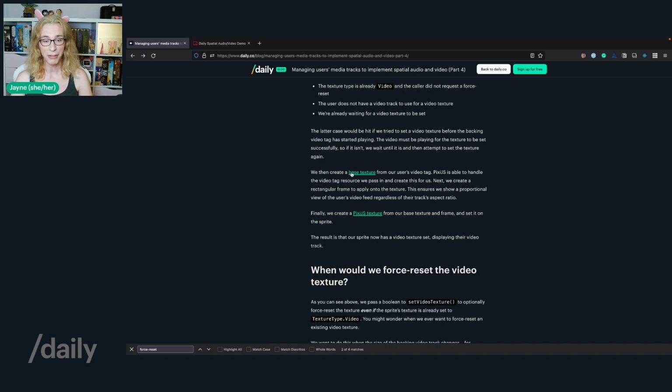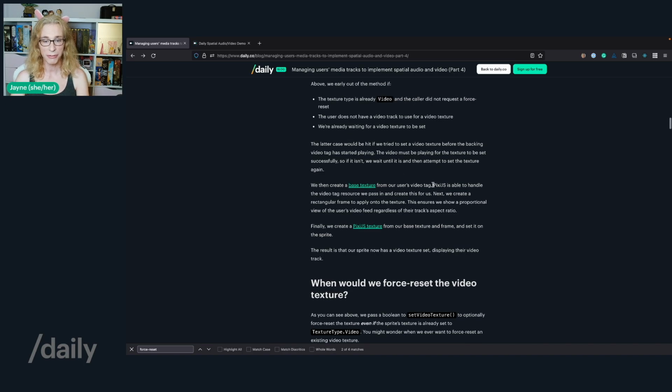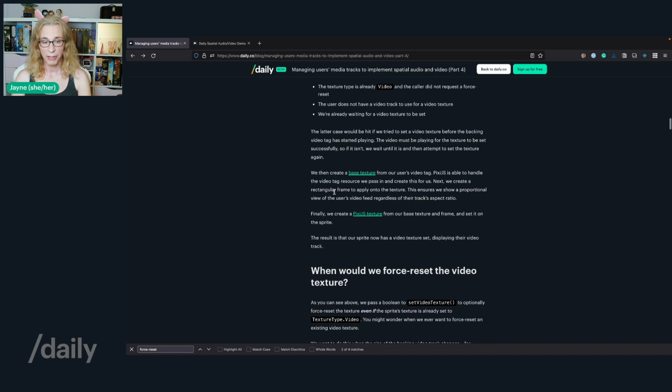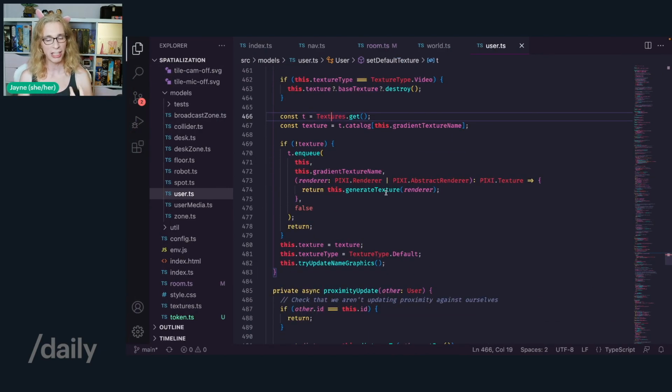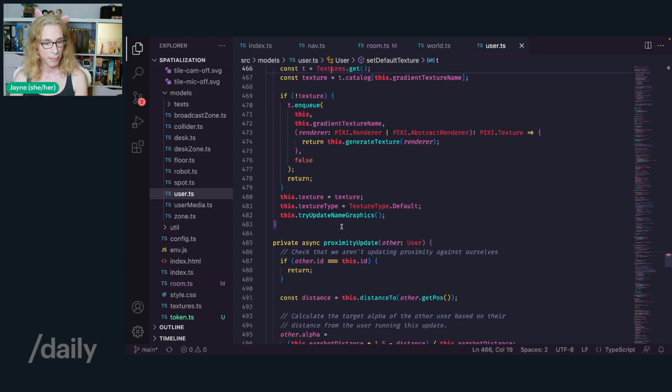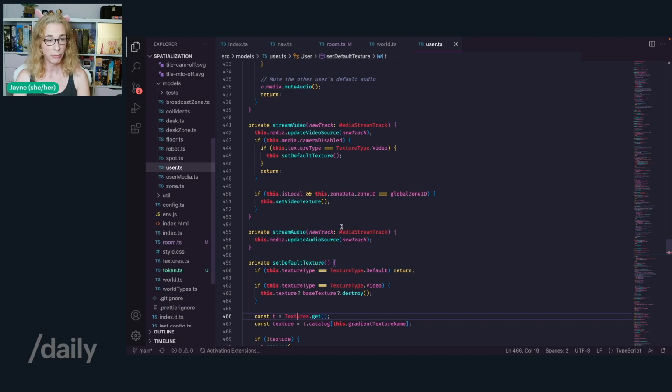So we then create a base texture from our user's video tag, and a rectangular frame to apply on the texture. So I need to enunciate better. Texture.